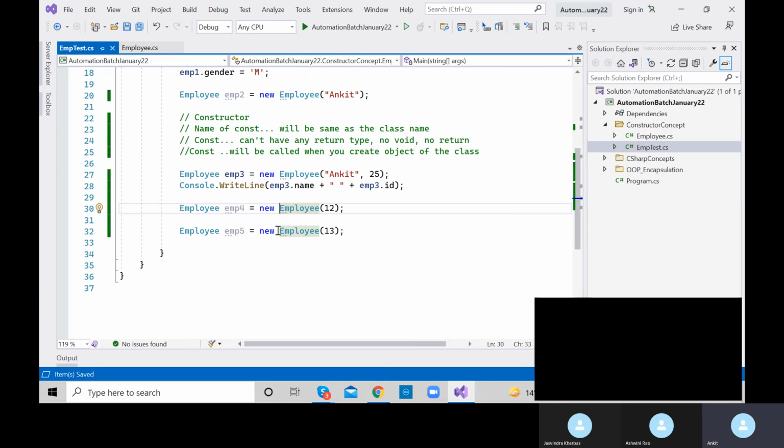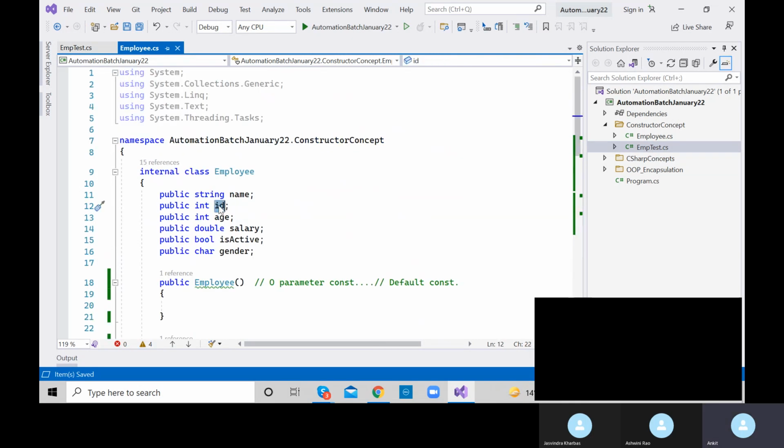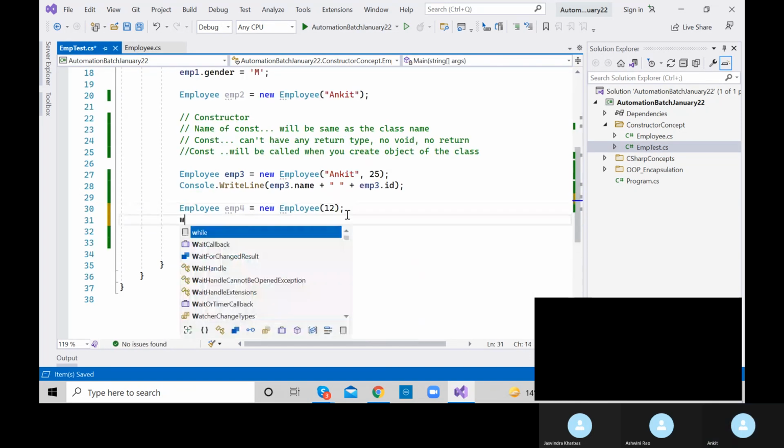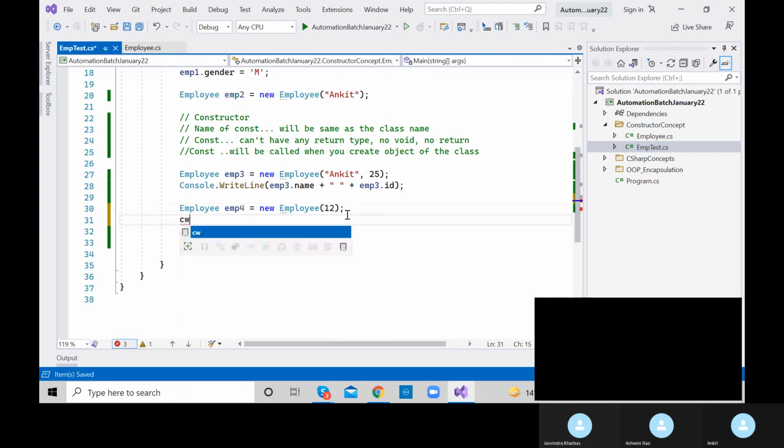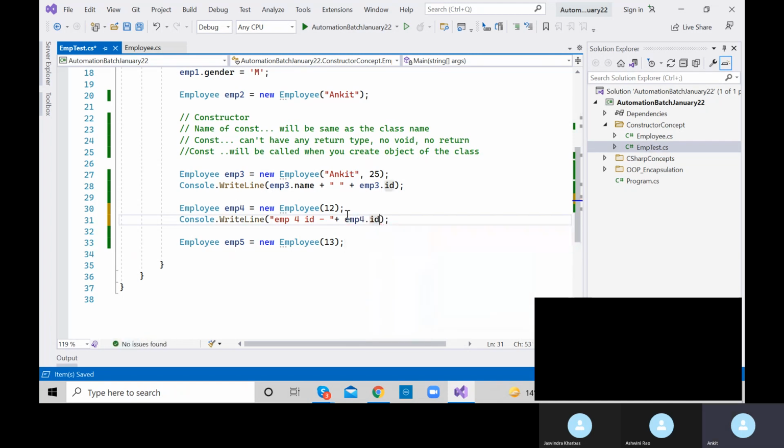Now what are we trying to pass over here? This is my integer type of id we are passing. So you see this id would be assigned to the class variable. Now we can use this id, we can directly call it. This is public in nature, so we can call and use this. Let us say console.write employee 4 id, so directly emp4 dot id I can call.